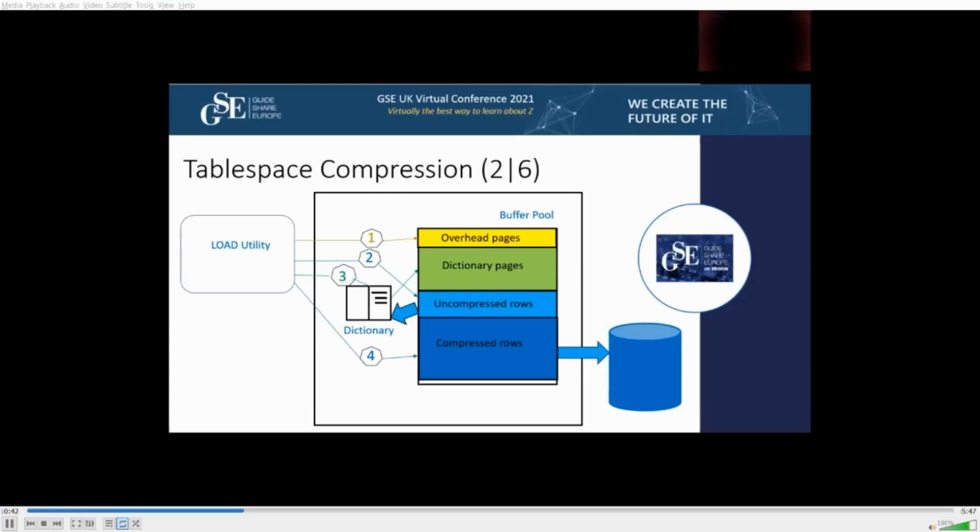From that point on, the load utility uses the dictionary to compress each row, so all the rest of the rows are compressed. I haven't shown the reorg utility here, but it works in quite a similar way with one significant difference. Because you have access to all of the uncompressed rows during the unload phase, before the reload phase starts, the reorg is actually able to write all the dictionary pages and compress all the data rows. So you typically find in production level data a slight increase in efficiency in compression from reorg as opposed to load.